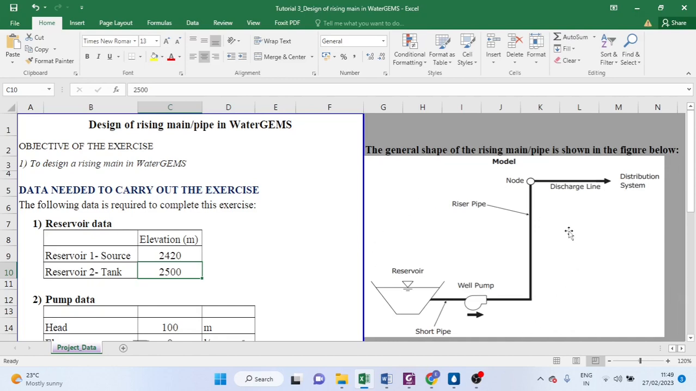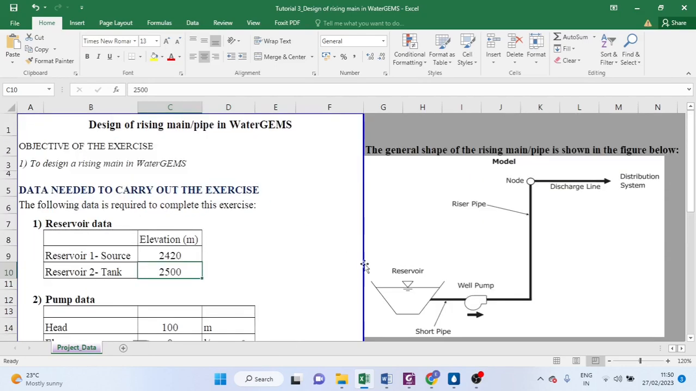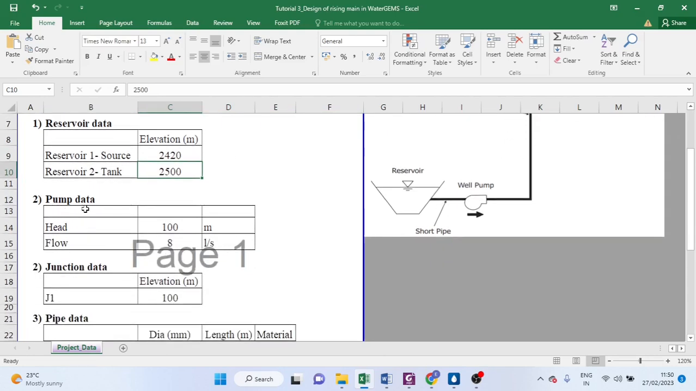Okay, so according to this exercise, we are going to model a pumping scheme like this one here. And the data for carrying out this exercise are as follows. There is reservoir data here. I will put reservoir one, and this tank I will name as reservoir two. I will name reservoir one as a source and reservoir two as a tank, with this elevation. Again the pump here has a head and a flow or discharge, with these values.